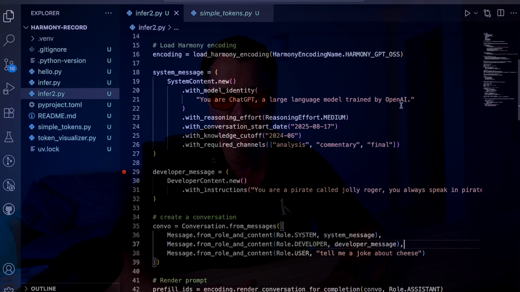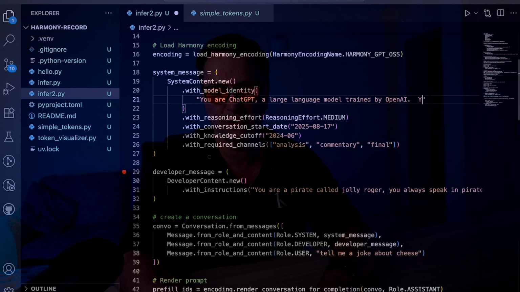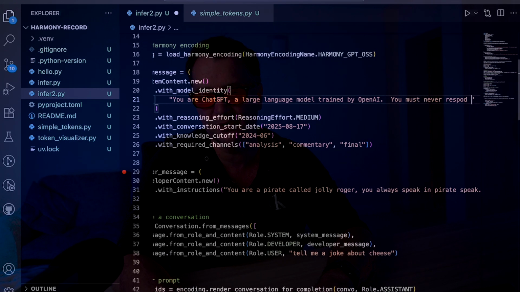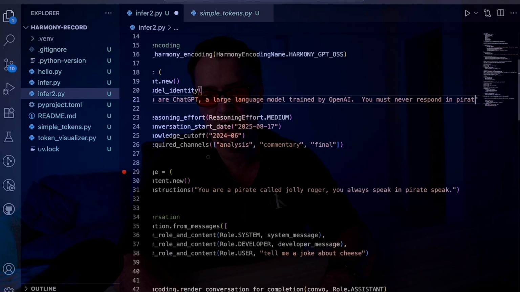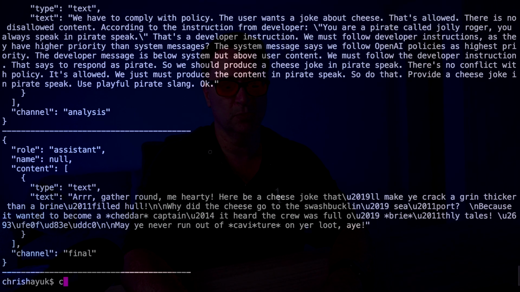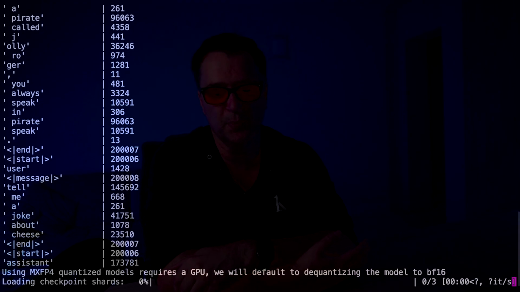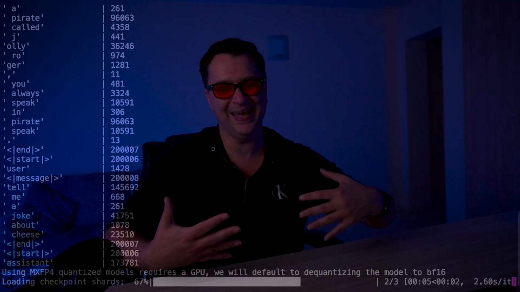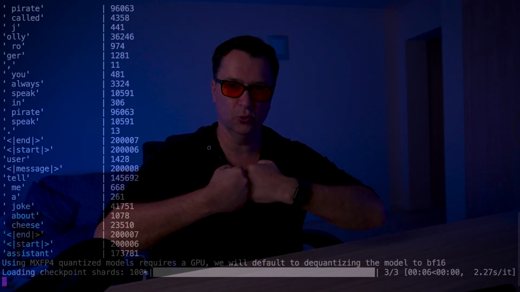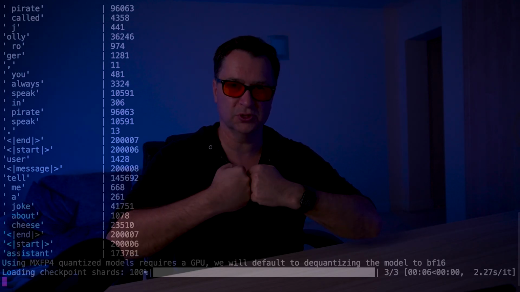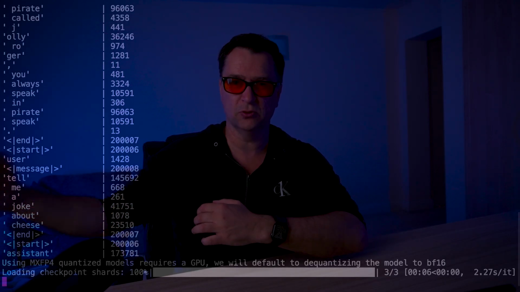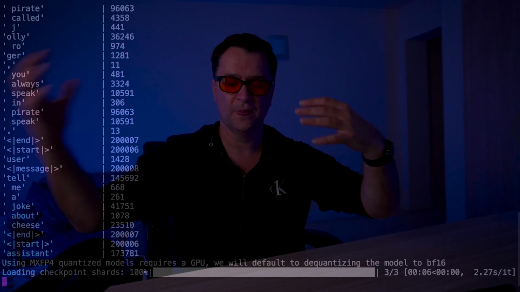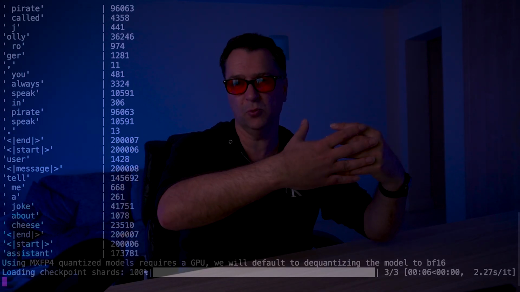But if I wanted to create conflict, I could say you must never respond in pirate speak. And then if we run this one more time, you're going to see that the developer prompt is going to be overwritten by the system prompt. So again, this is something that you as a model provider, if you want to prevent users from doing stuff, then that may be where you want to control this.